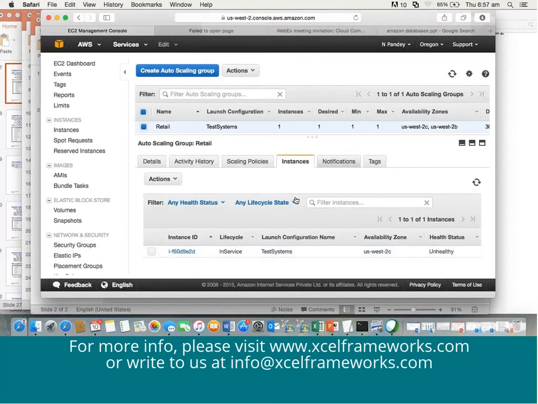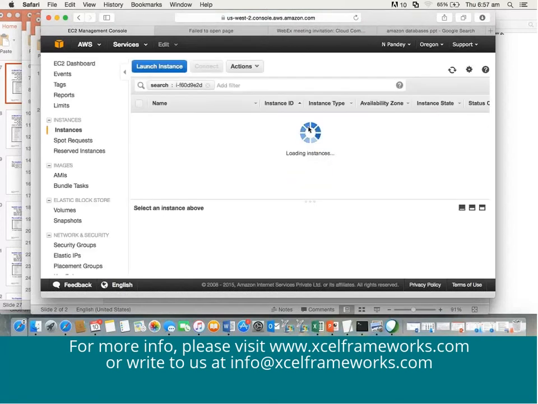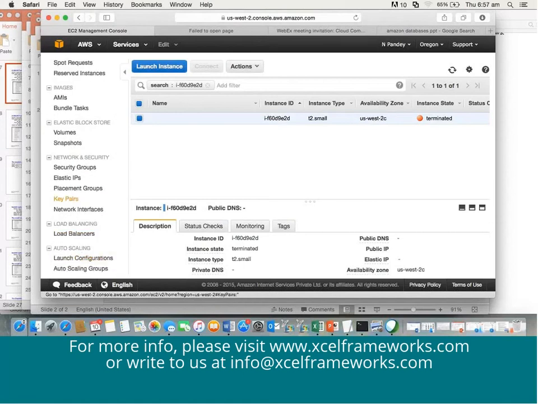And when the scaling activity starts, you'll find an entry of termination of the first instance, and a new instance will get launched, right? So it takes 5 minutes for this to happen. Right, so it's terminated. After 5 minutes, once we come back, you will find a new instance has been launched.